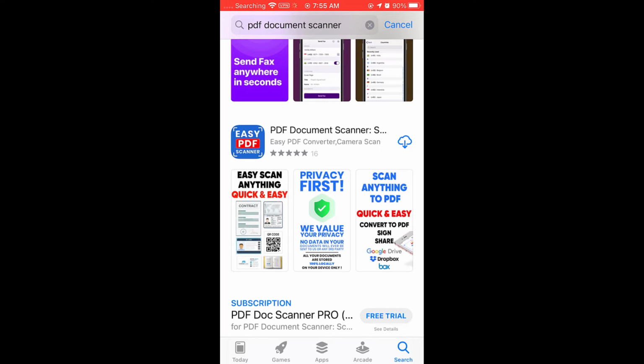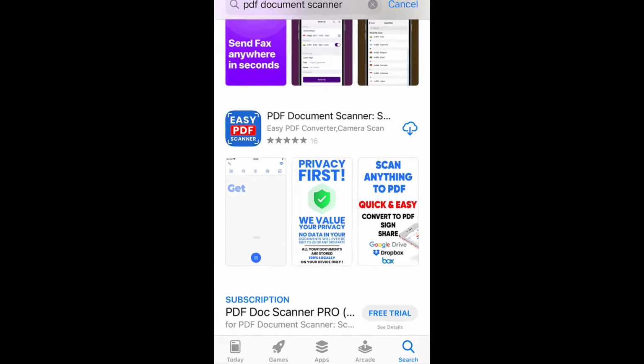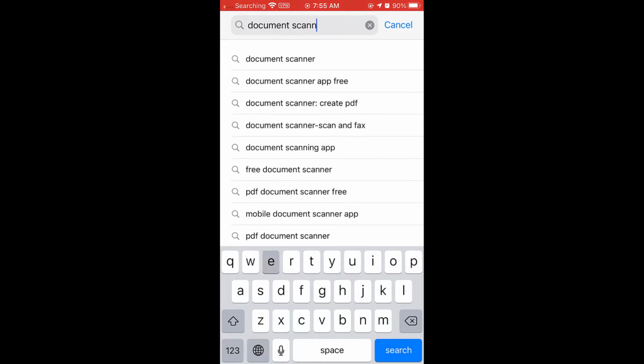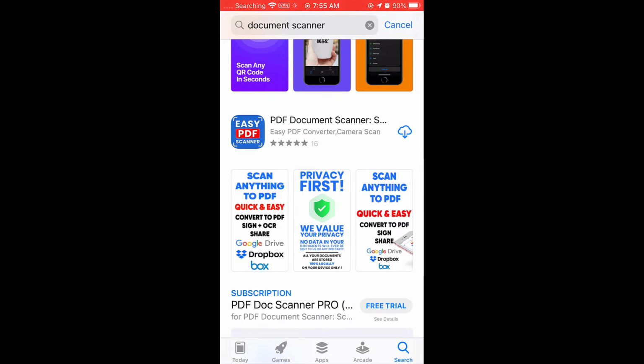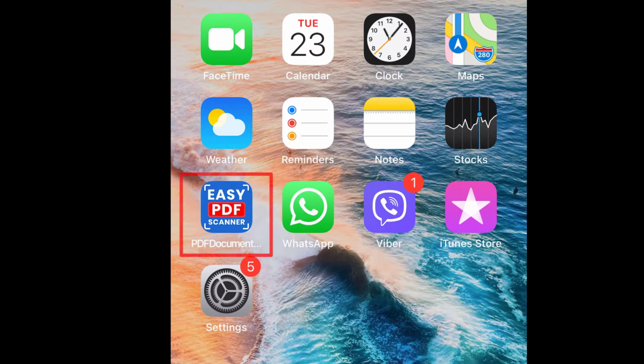Now let's get started. To begin, download the free scanning app named PDF Document Scanner. The app icon looks like this. You can find it in the iOS App Store by looking for Document Scanner or PDF Scanner, or just use the link in the description below this video. Again, the app is 100% free, including unlimited number of scans, unlimited text recognition from photos, and much more cool features. Launch the app by tapping on its icon.